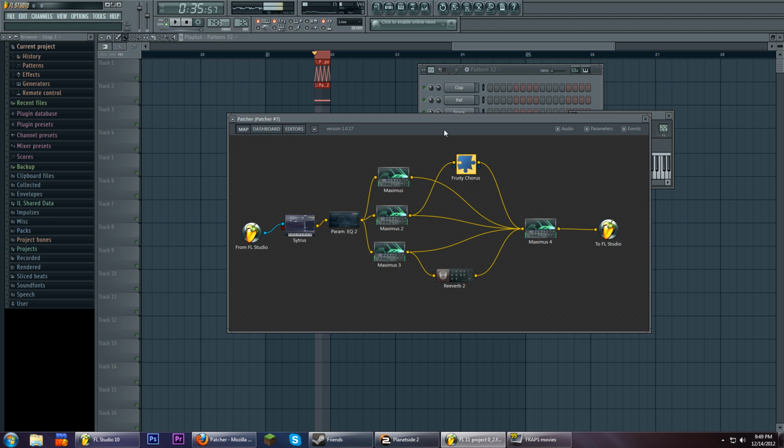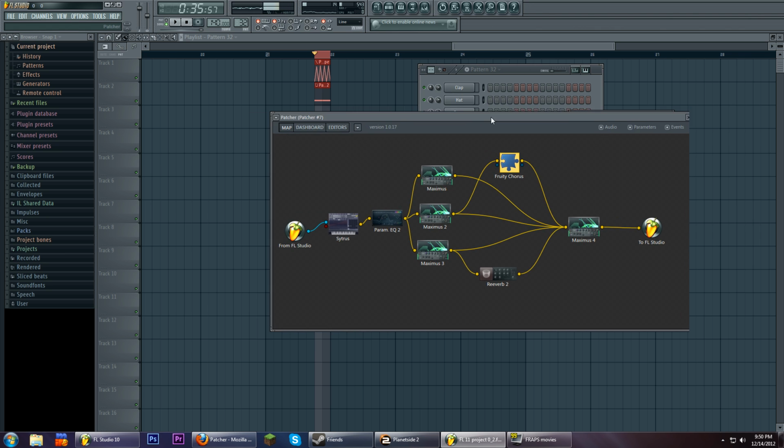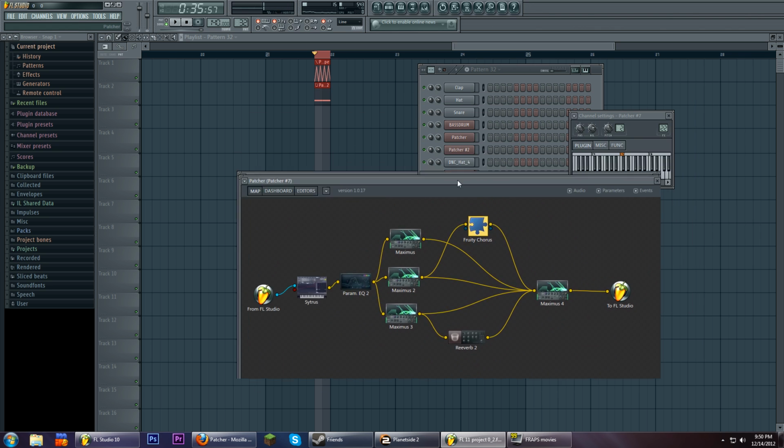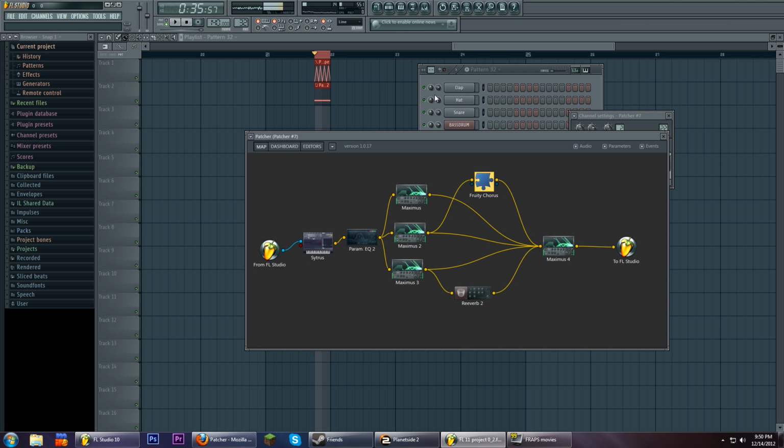This is FL 10.9, by the way, the newest beta. I'll put up the Patcher preset and then also the Sytrus preset for download. I'm not gonna put up the FLP for this because I'm not done with it yet, and I have plans for it. So there's that.